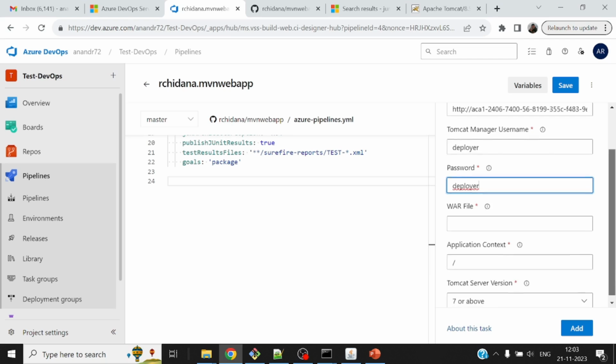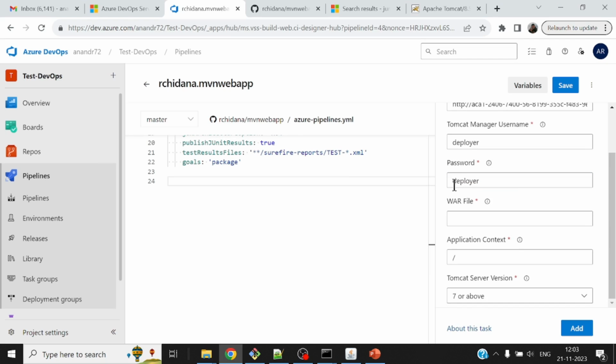Okay, now where is the war file present? That's very important. I can either give the complete path of it, or I can give a relative path, saying target/mvn webapp.war. Okay, and application context. Now we're going to deploy it out to Tomcat. In which particular folder do you want this deployment to happen? Okay, I would call it azure-deploy, any name that you would want. Okay, Tomcat Server 7 and above. Yeah, this looks good. Okay, add.